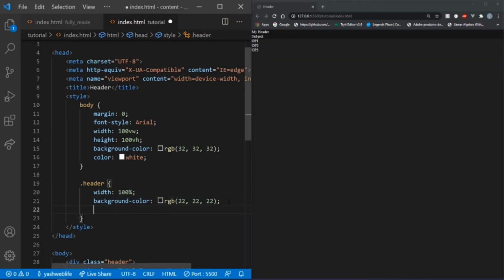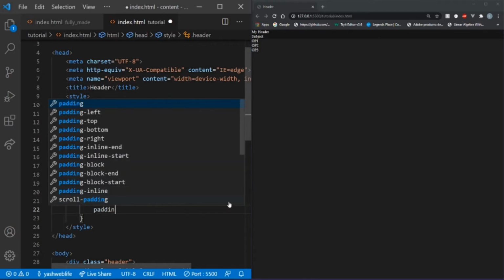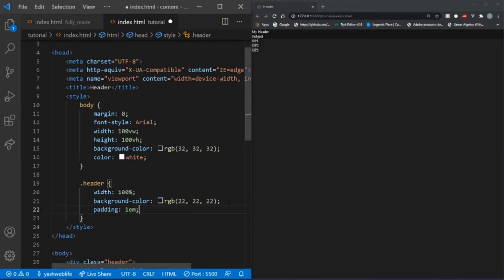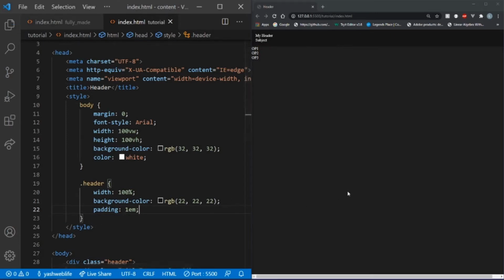I also want everything in there to be padded by 1em. It's just a unit, so try not to get scared by it.